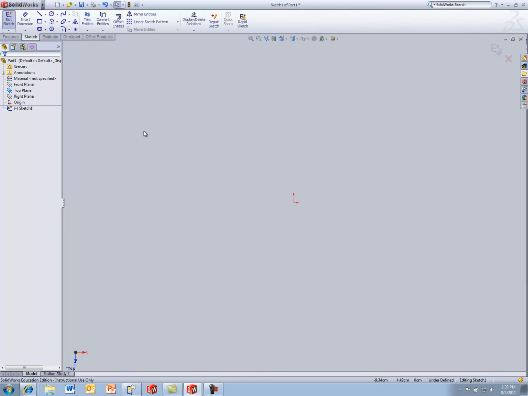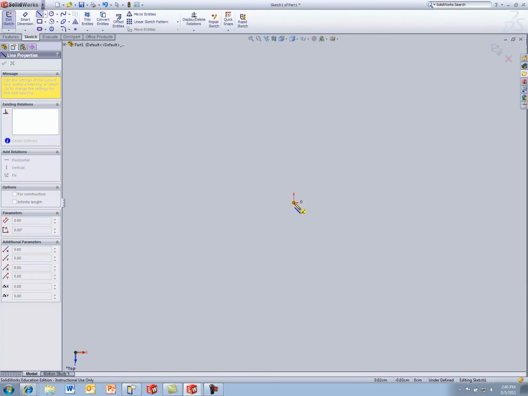So first we're going to choose to sketch a line. Go to this icon here. You can see as I put my pointer over it, it highlights and says sketch a line. Go ahead and click on that. Place the pointer at the origin of the coordinates. You'll see a small red circle appear at the origin. Click once to begin drawing your line.